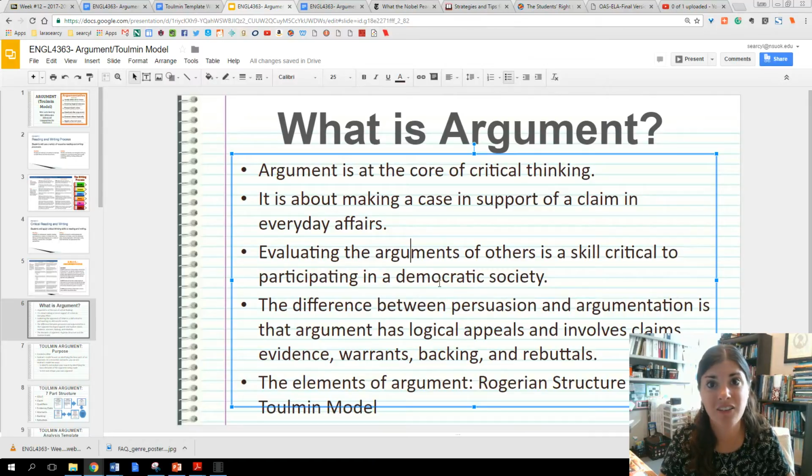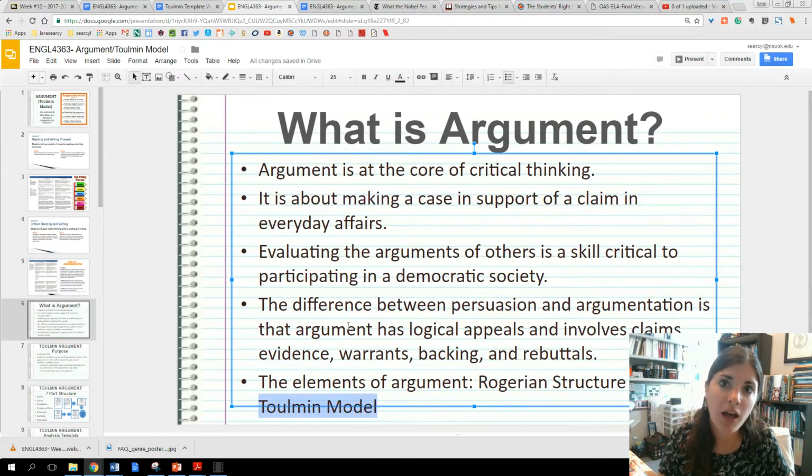Especially in the season of political debates, we need to be informed, educated citizens who can distinguish and evaluate the arguments. The difference between persuasive writing and argumentative writing is that balance of claim, evidence, warrant, backing, and rebuttal. Argument provides more of that rebuttal. And then we're going to specifically focus on the Toulmin model of argumentative writing because it provides a pretty clear structure on all of the components that make an argument effective.